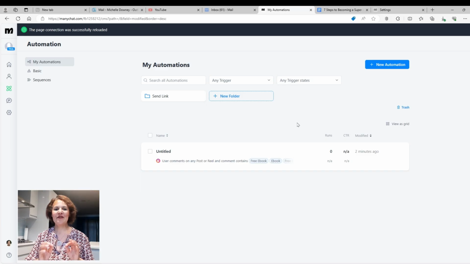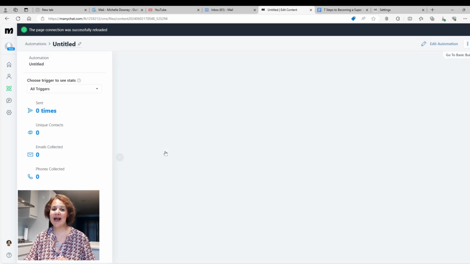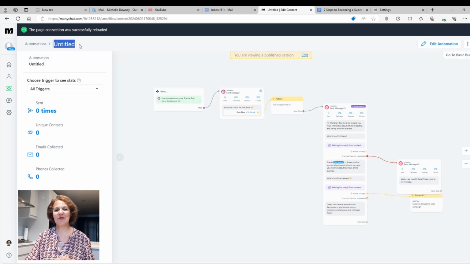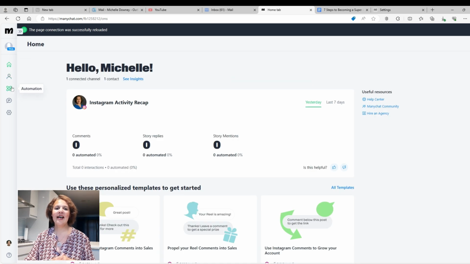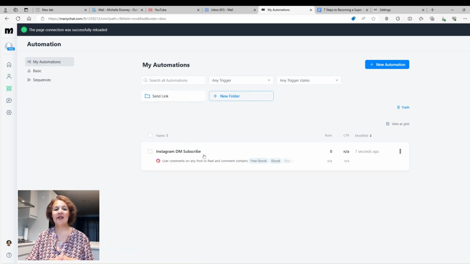If you want to check that your automation rule has been saved, go back to your home page, click on the automation icon over on the left-hand side, and this is where you'll see your rule. This is also a chance for you to go ahead and edit the rule. You can edit the name, you can delete it, duplicate it, share it.